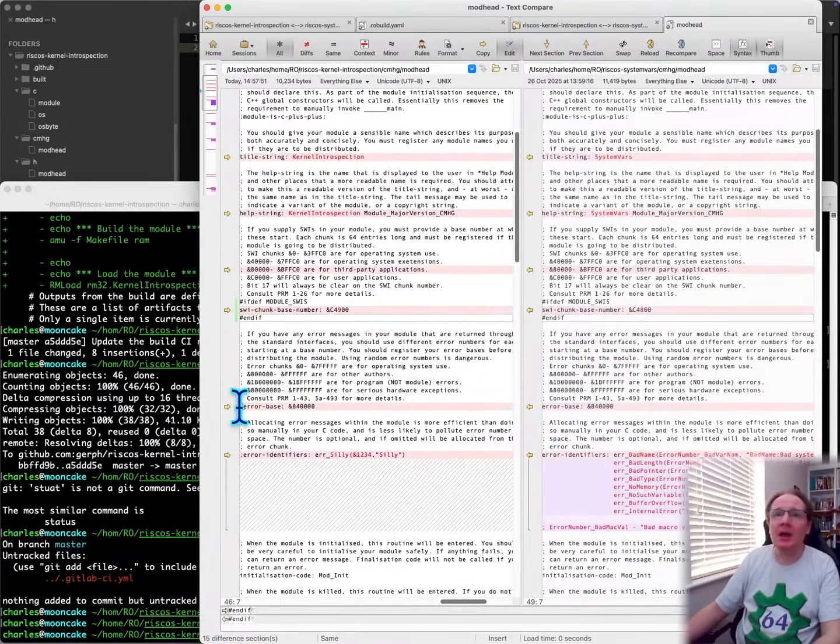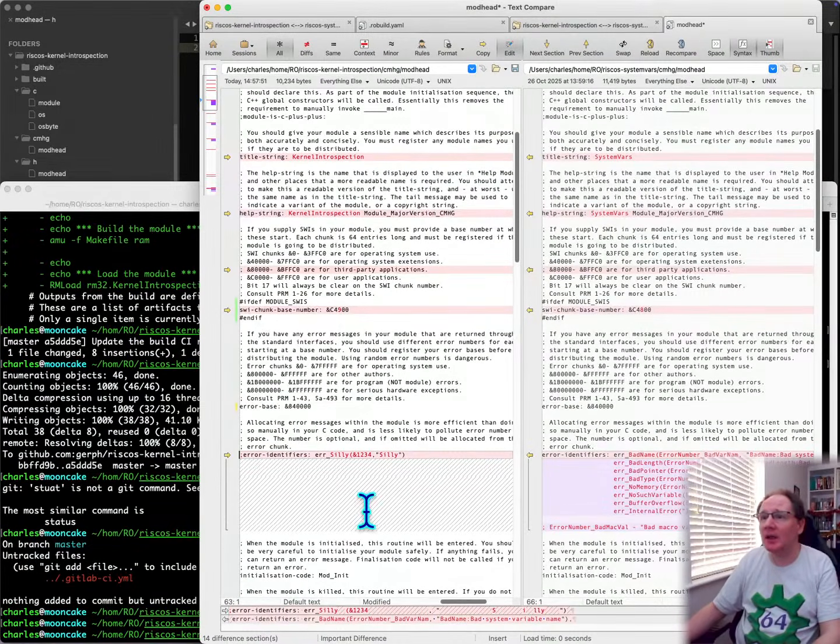900 there. Error base. We'll stick a set of errors in here, and we certainly want a not implemented error. So let's just provide a not implemented one. Not implemented. Ooh, too many letters in that. There we are.